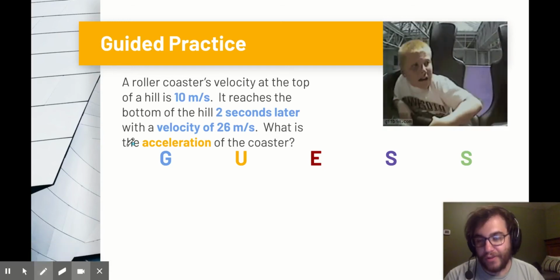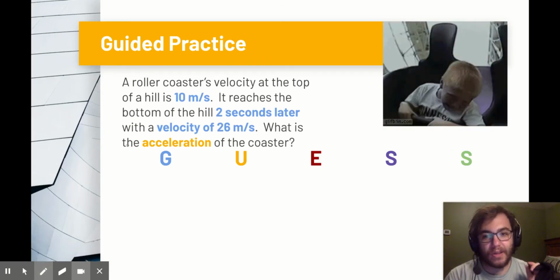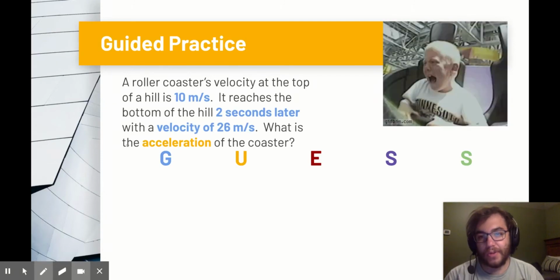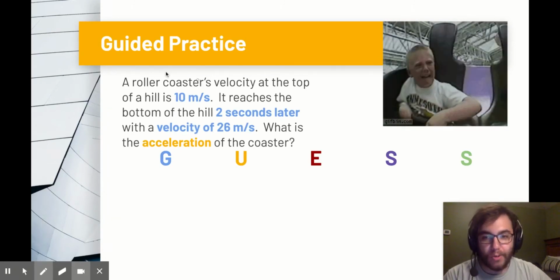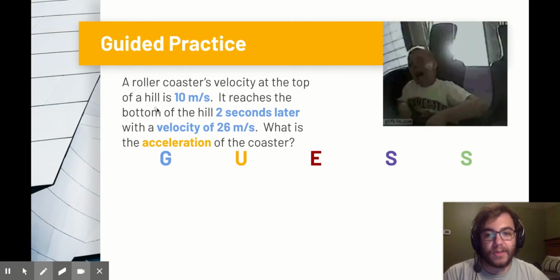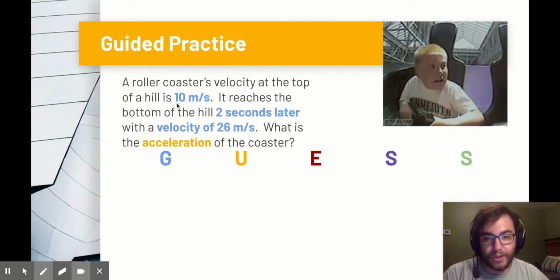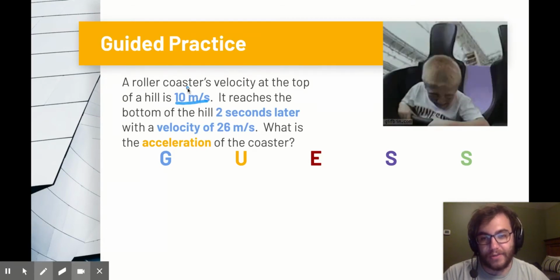So our very first acceleration problem. It's really not too challenging once you get the hang of it. A roller coaster's velocity at the top of a hill is 10 meters per second. Okay? So we know for sure that's a velocity.